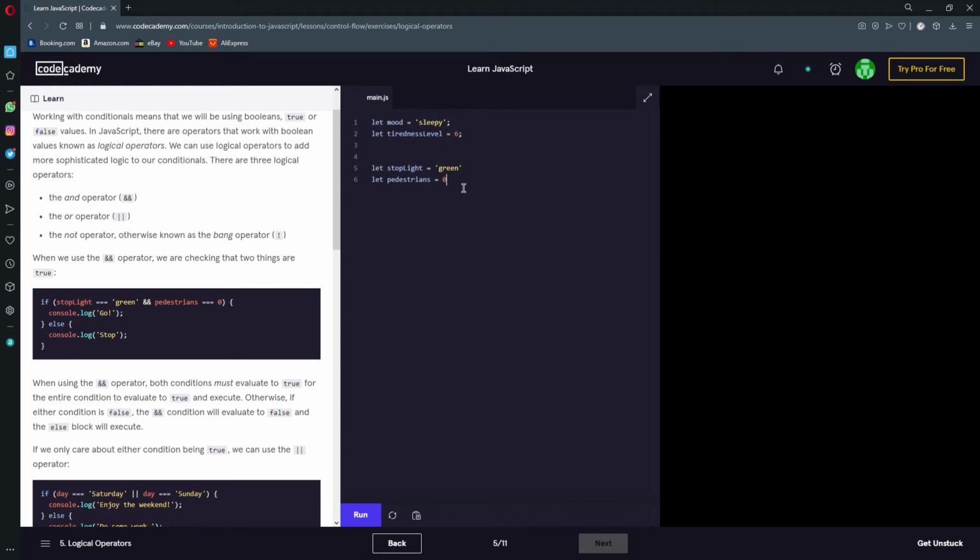Let's try changing the value of pedestrians. If we make it 1, the left side remains true, but the right side becomes false because pedestrians is equal to 1. So true and false will return false.